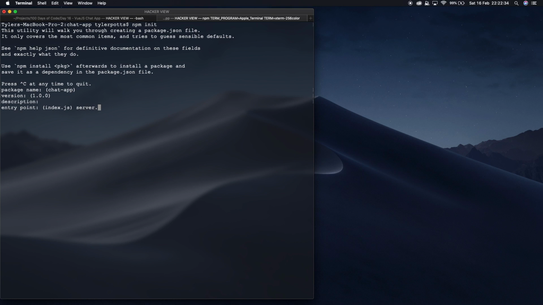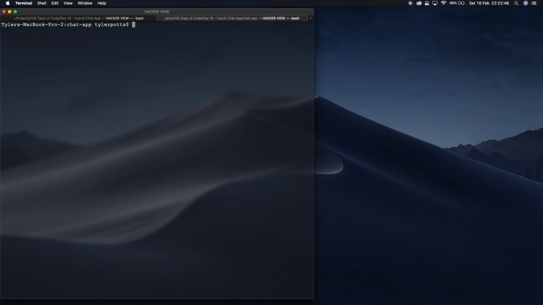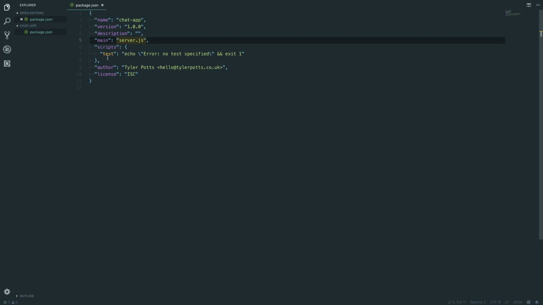Entry point is going to be server.js because this is the server. Test command, git repository, keywords, none. I'm just going to put my name, you could put yours. License can be anything, and then there we go. So that is that. Now if we open up chat app in our text editor, as you can see there's our package.json that we've created using npm.